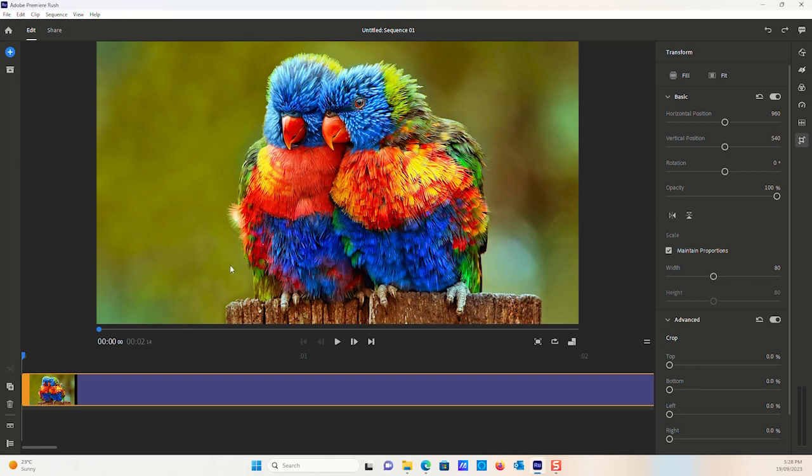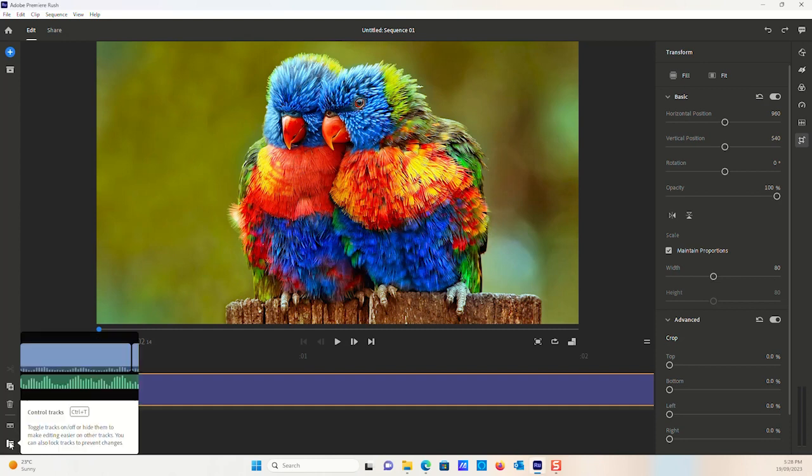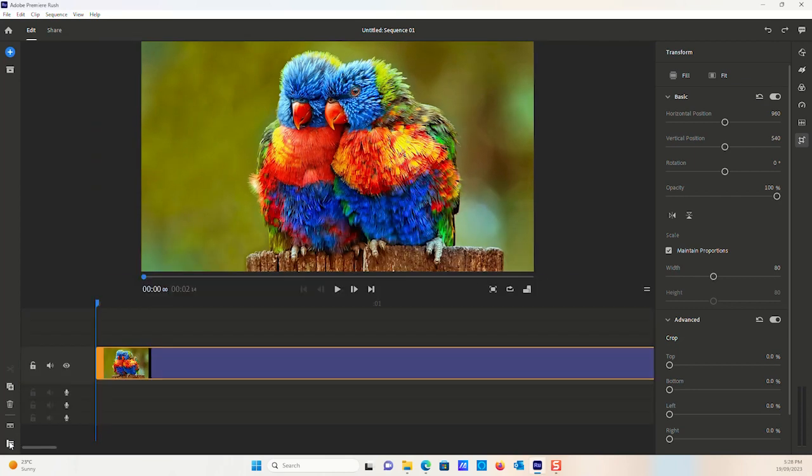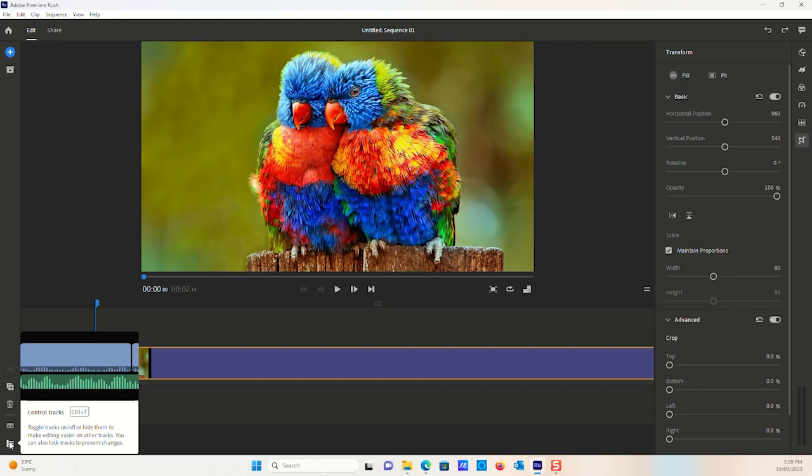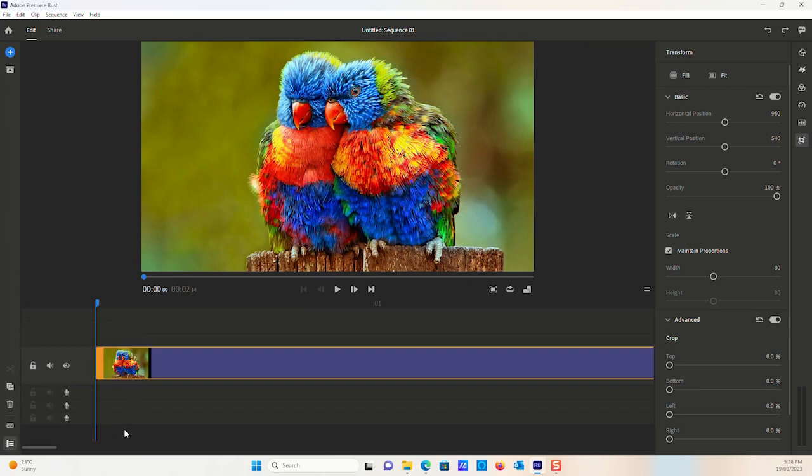Now we move to more editing options at the bottom of the interface. The Control Tracks button toggles tracks on and off, hides tracks, or locks tracks to make editing efficient. The editing controls enable you to split, duplicate, or delete a clip. You can also expand the audio tracks to make fine-tuning with audio easier.